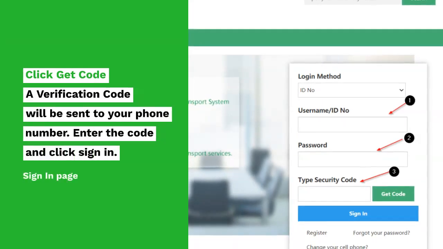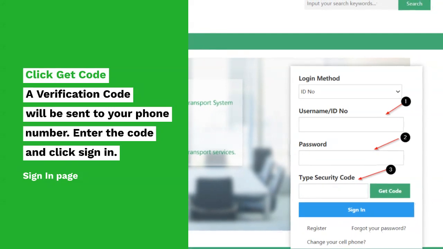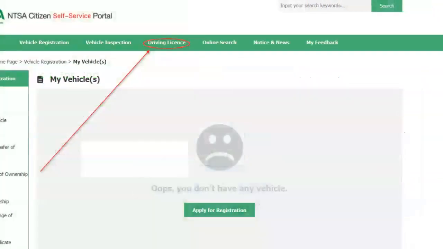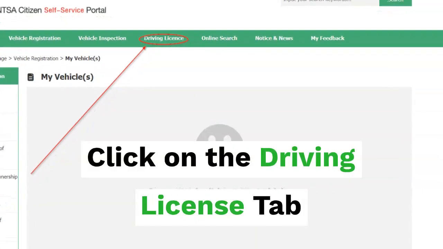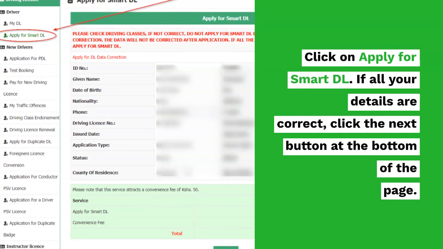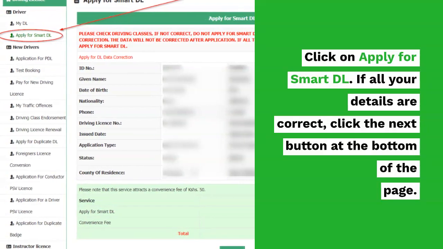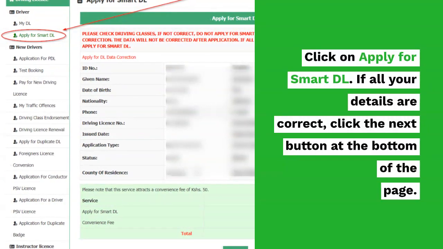Click Get Code. A verification code will be sent to your phone number. Enter the code and click Sign In. Click on the Driving License tab. Click on Apply for Smart DL. If all your details are correct, click the Next button at the bottom of the page.